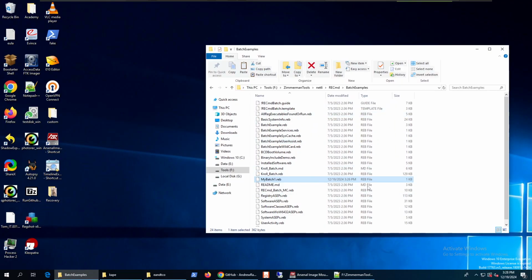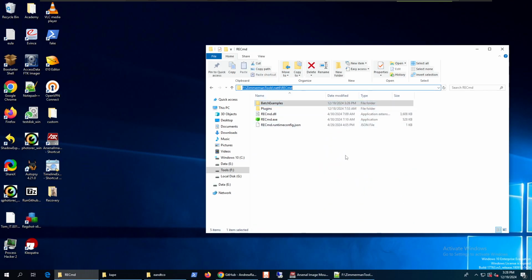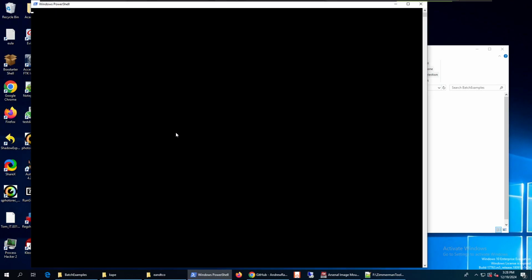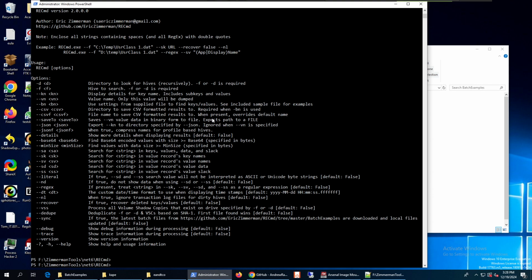So first thing is we created our batch file. Let's go ahead now and run cd RECmd. If you just run the tool, by the way, like all of Eric's tools, you'll get this output about the options, this help menu, which is to help you with what you want to do and how you can do it.